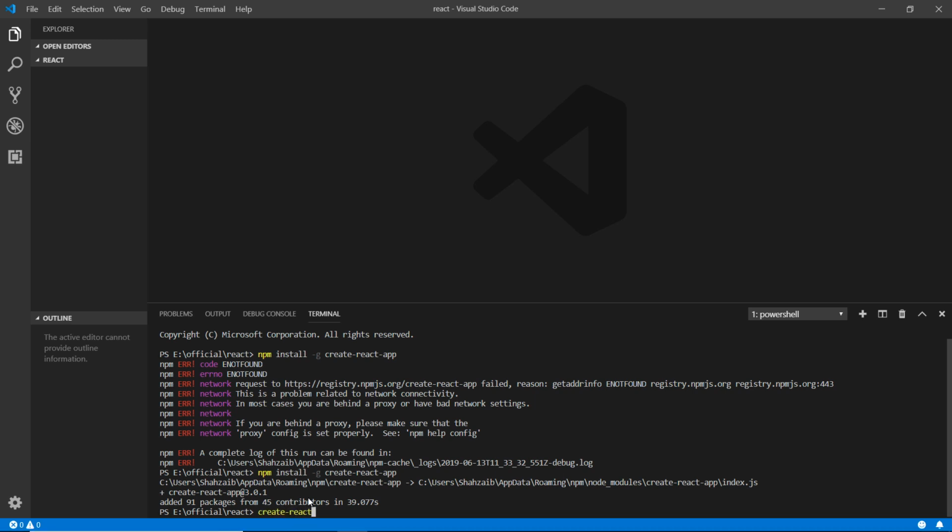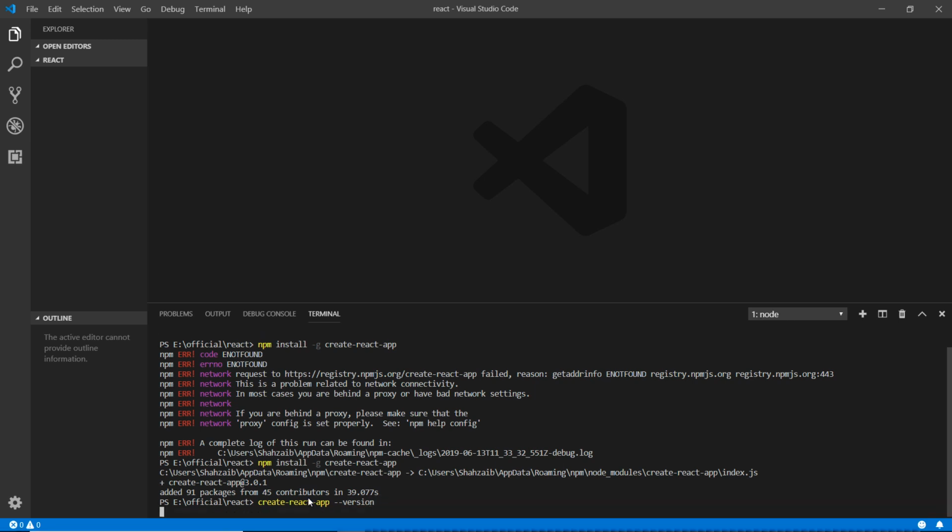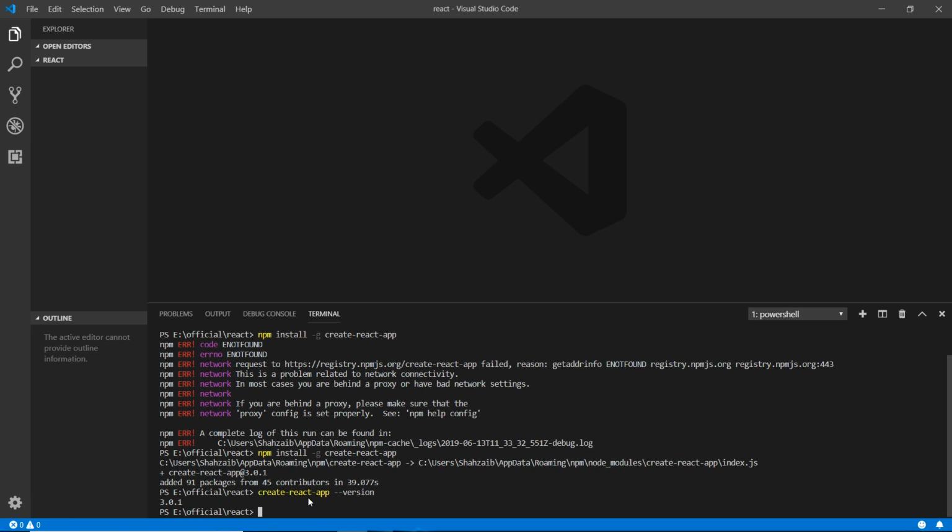I'm writing create-react-app --version. The double hyphen and the version is the key to check the version of React. The version checking means it's installed ultimately. It is 3.0.1. That means we have the React application installed in our system, so everything is fine by now.